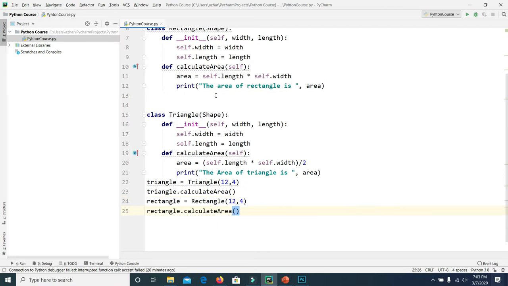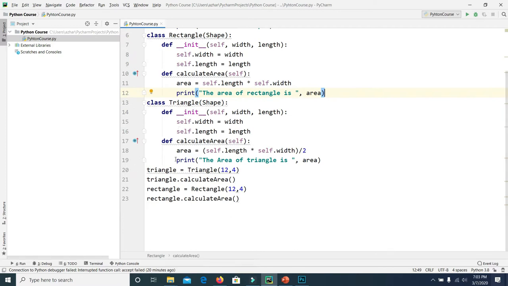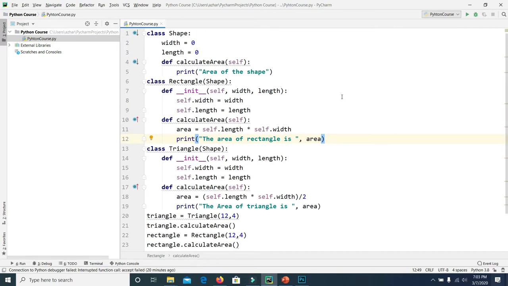Here we have a function called calculate area, and it is different for all the three classes. For example, the calculate area function of shape does different work, the calculate area of rectangle calculates the area of rectangle, and the calculate area function of triangle calculates the area of triangle.